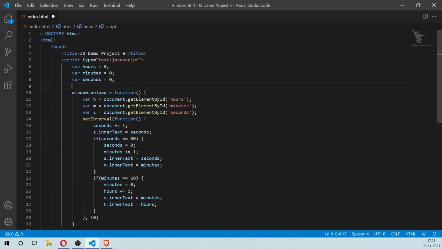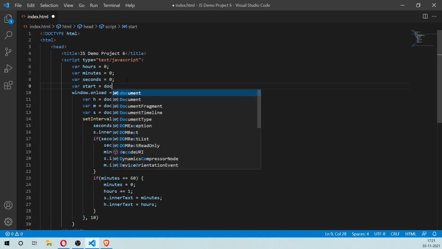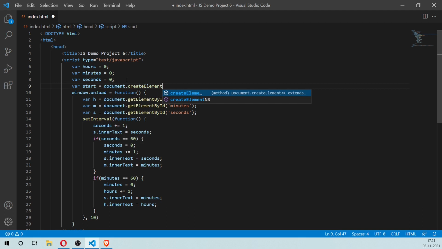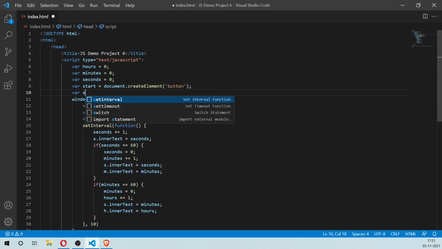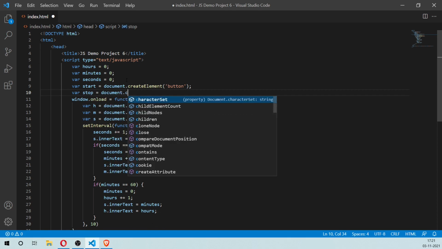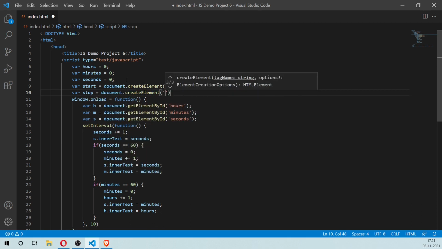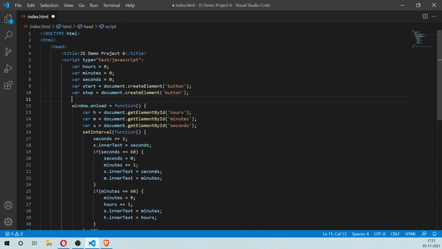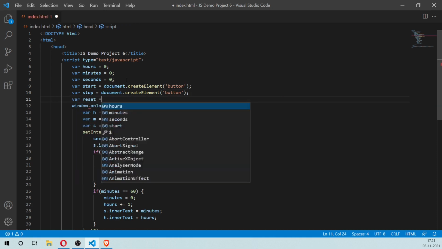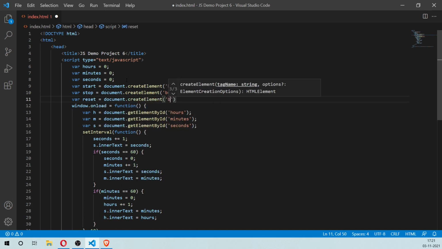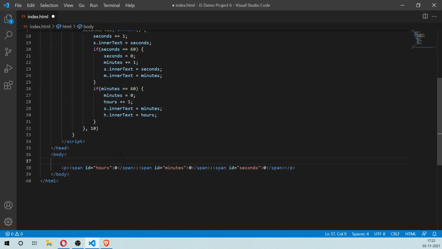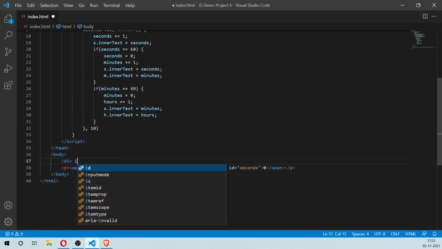So I'm going to declare these variables here. So var start equals document.create element of the button tag name, and var stop equals document.create element of the tag name button, and then similarly for reset, document.create element of the tag name button. Let's actually put this in a div with the ID stopwatch.